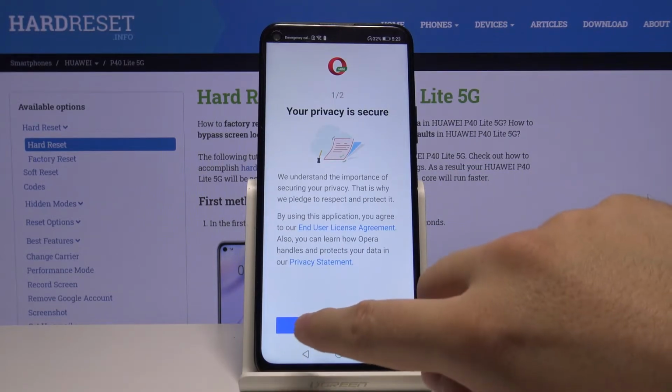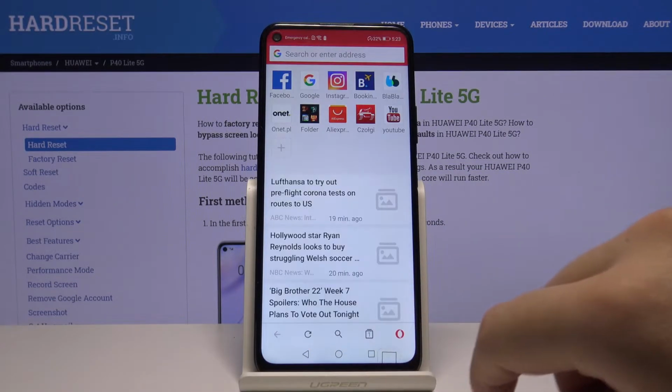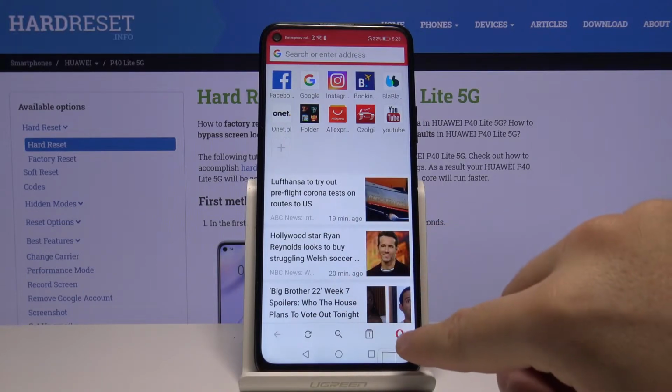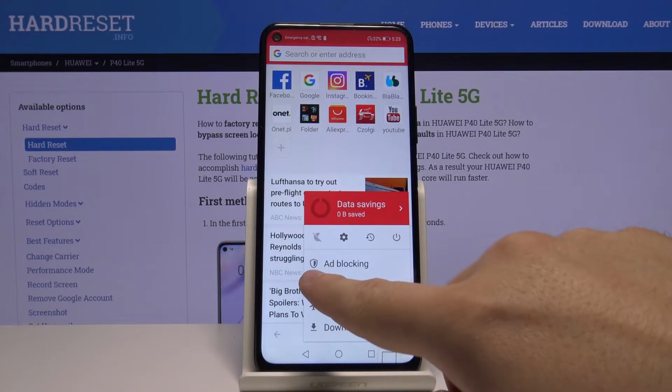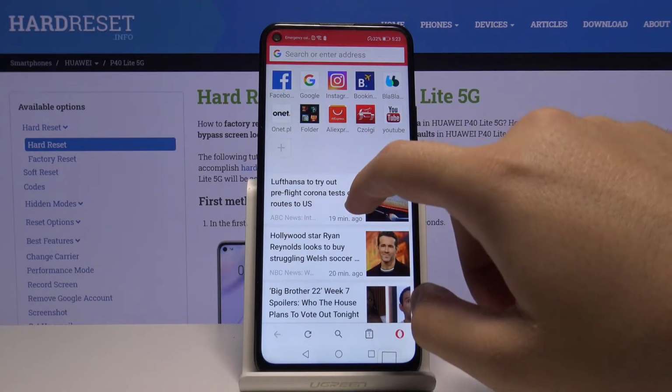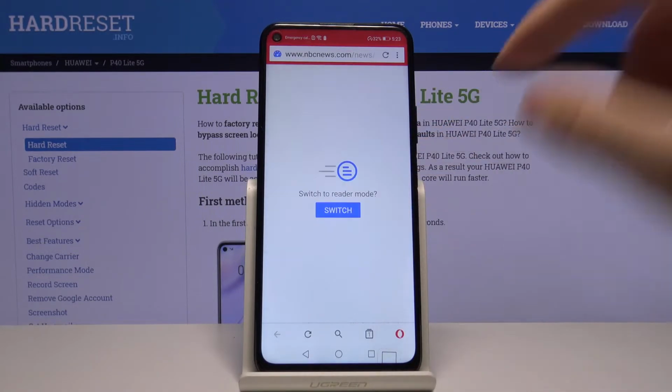Accept permissions. And right now just simply tap on this icon in the right corner and check if the ad blocking is turned on, like in our case. And after that we can enter, for example, this website.